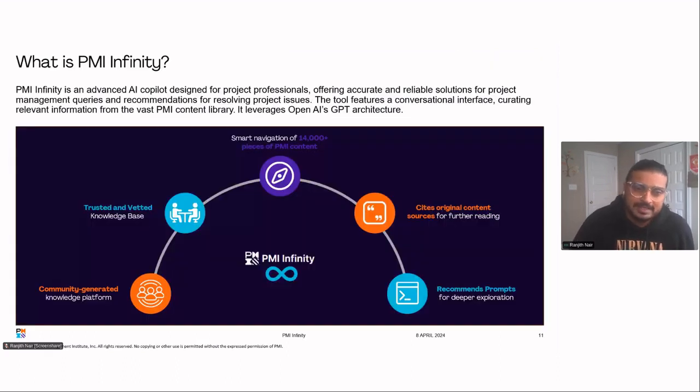All right, so what exactly is PMI Infinity? PMI Infinity is a generative AI copilot designed for project professionals, which offers accurate and reliable solutions for their project management queries and recommendations for solving project issues. Right? The tool offers a conversational interface, very much like any of your other generative AI products that you may have used, like ChatGPT, Gemini, or Perplexity, or any of these different tools. It offers the same conversational interface. At the moment, the tool leverages the OpenAI GPT architecture.